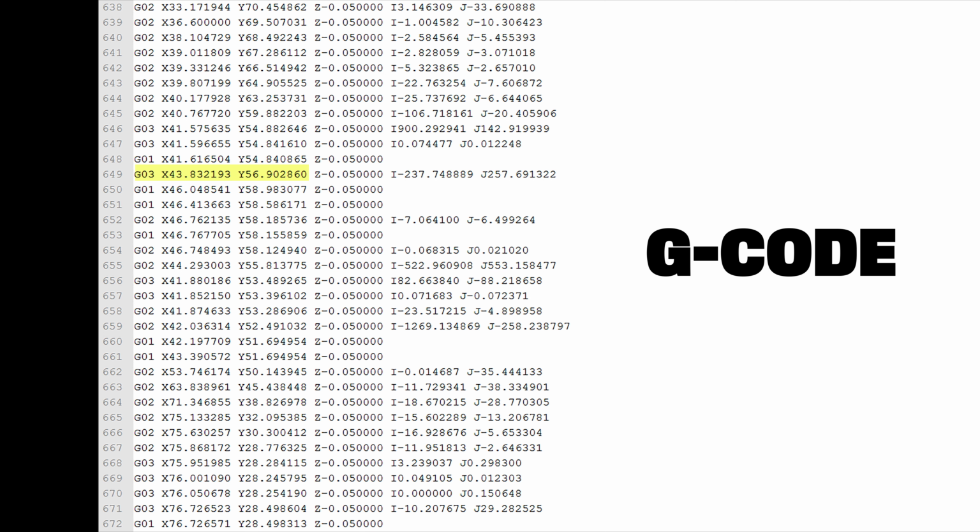G-code is a computer programming language where X, Y, and Z coordinates plot the location of a tool in relation to the panel it will be cutting.